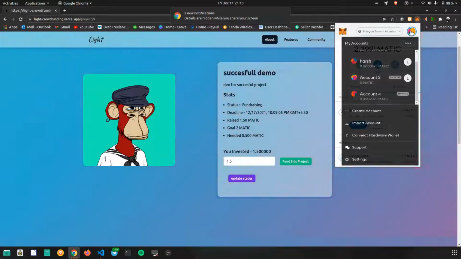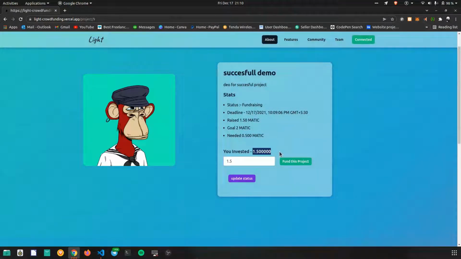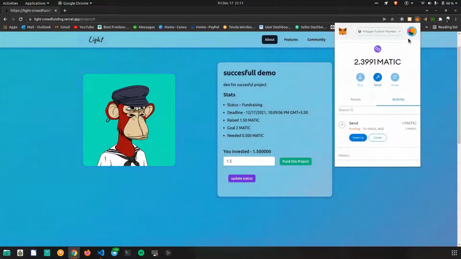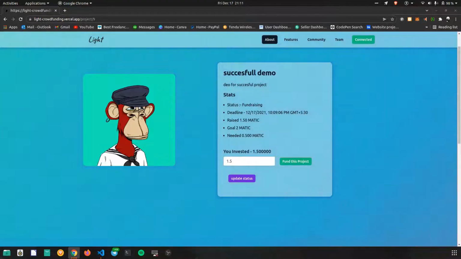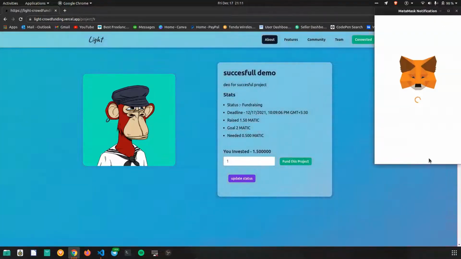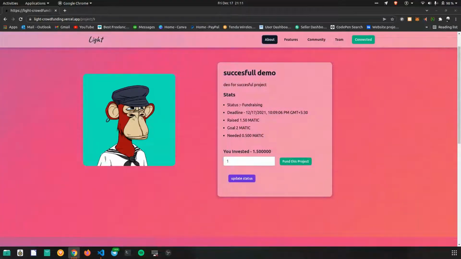Now, if the contribution is successful, I'll have to go to another account. It should be done. Okay, yeah. As you can see, I have invested 1.5 Matic from this account, and now I'll go to another one in order to fund from that account as well. I have changed my account to the other account, and we are contributing again to this project. We'll skip to the part when it's contributed.